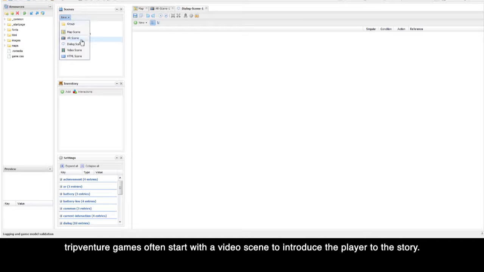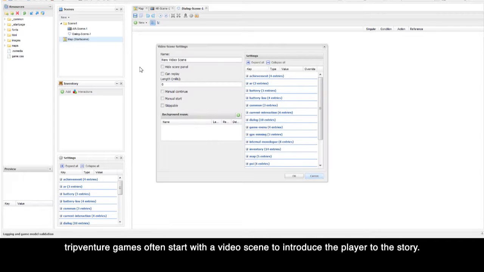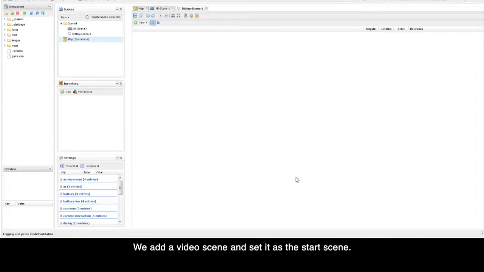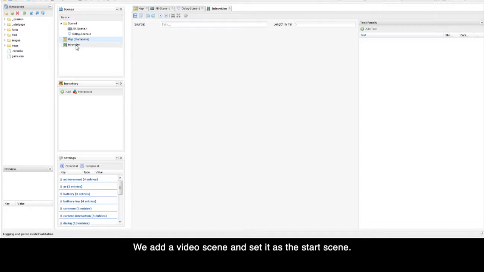TripVenture games often start with a video scene to introduce the player to the story. We add a video scene and set it as the start scene.